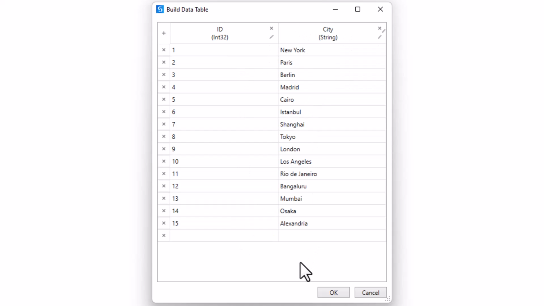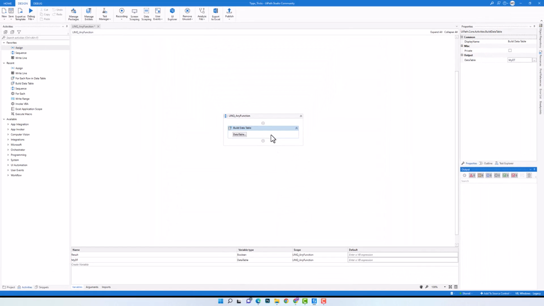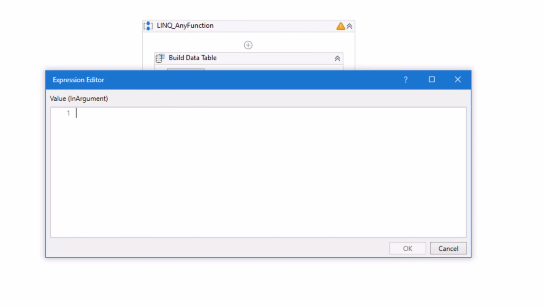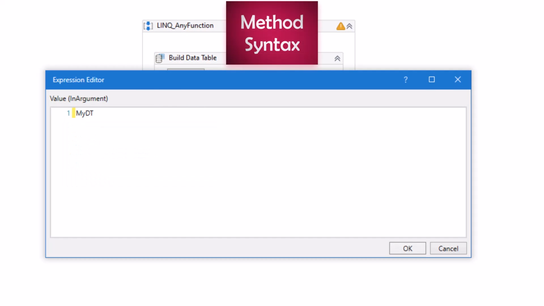I will write a query to check if the table contains a specific city at least once. It means I want to use any operator to check if a city appears at least once in the column city. For that I will add an assign activity. I will write the query using method syntax.